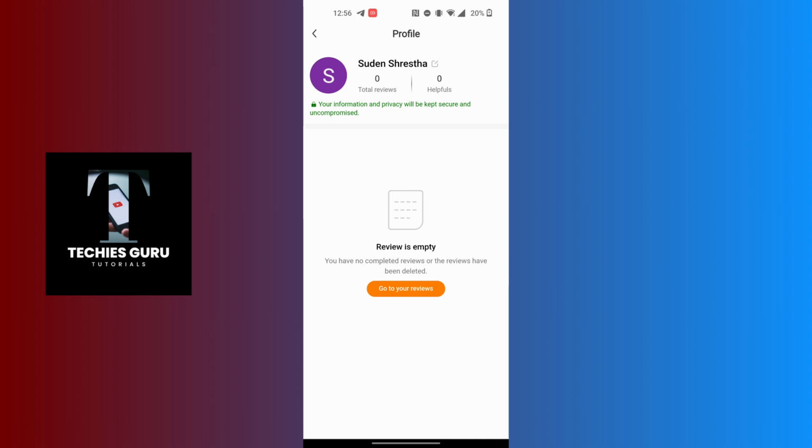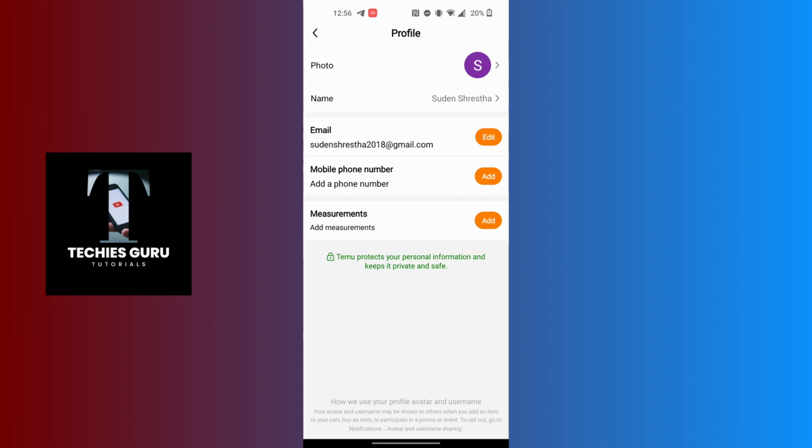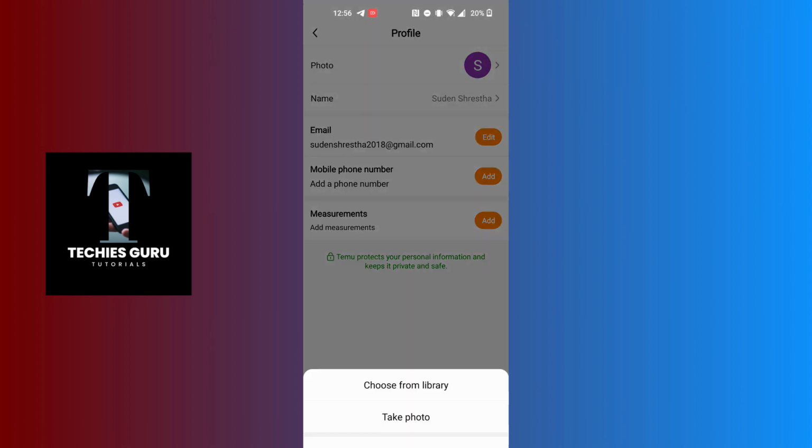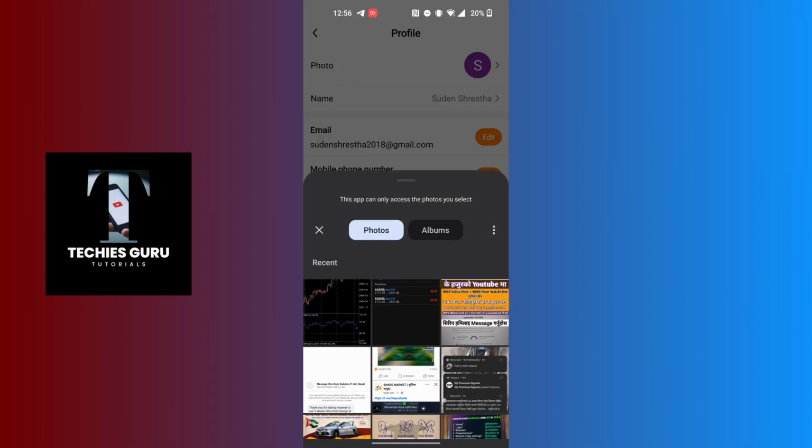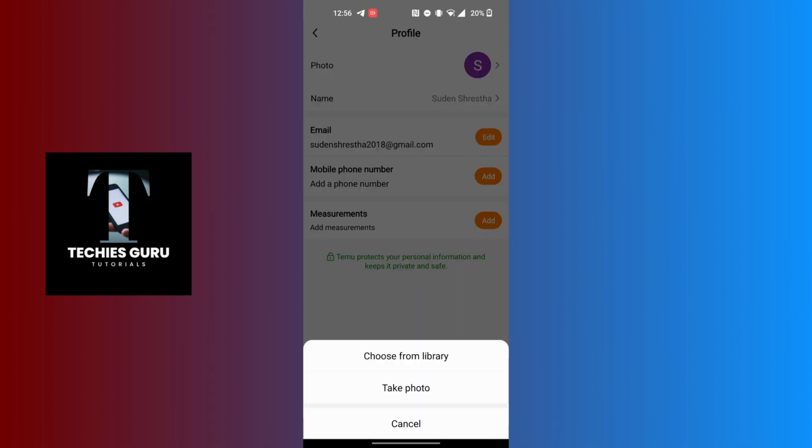And over here again, tap on your name at the top left corner of the screen, and you land over here. Now in order to add a photo to your Temu account, tap on the photo button at the top of the screen. And you can see guys, when this menu appears, it says either you can choose from library, or after that choose to take a photo from your camera.